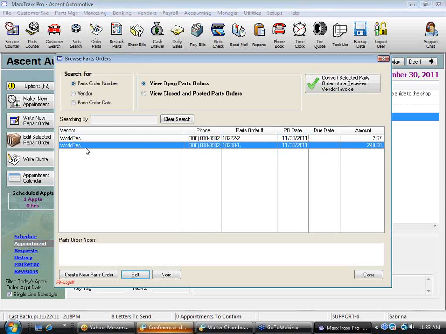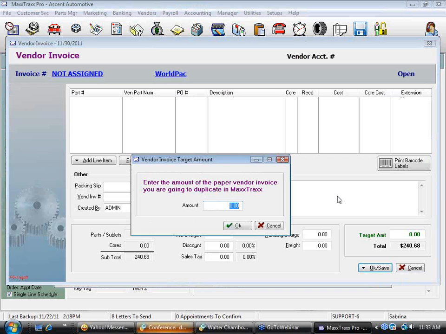We highlight that parts order form, and we hit this big green button up here that says convert selected parts order form into a received vendor invoice. Now, what this really is, guys, when I click this button and I enter in an amount, this is double checking my math, and Jody will be forever grateful if you guys always check your math. Make sure this matches what is actually on that piece of paper. That way you're not posting to accounts payable the wrong stuff.